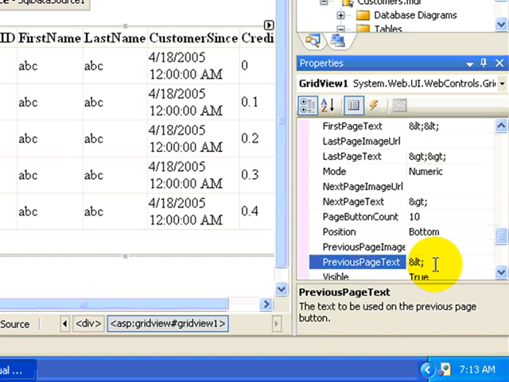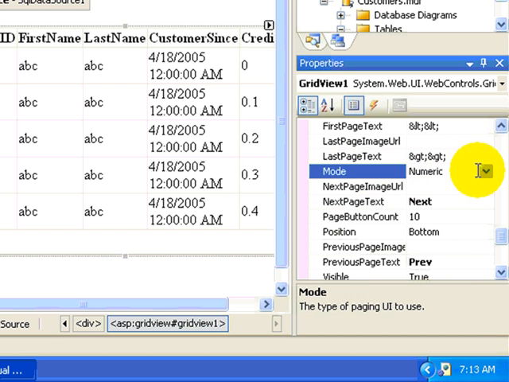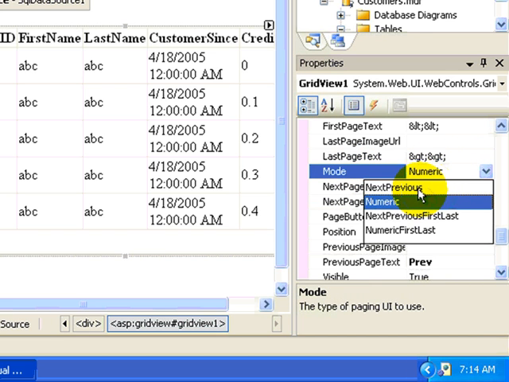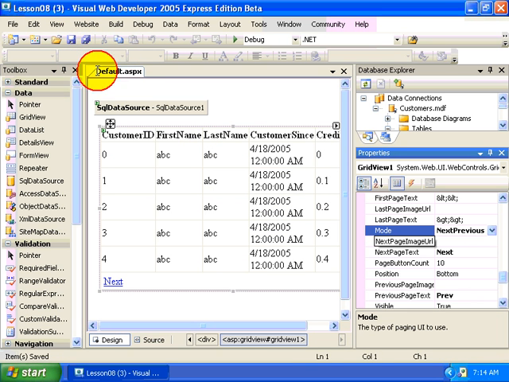We might want to use ellipses or some other character. We might even say next or previous. So we could actually do that here. So let's just do this instead, previous and next. Now how do we get those to actually display on screen? Well, we do that using this little mode property of next previous. Okay, so let's go ahead and save this and then run it.